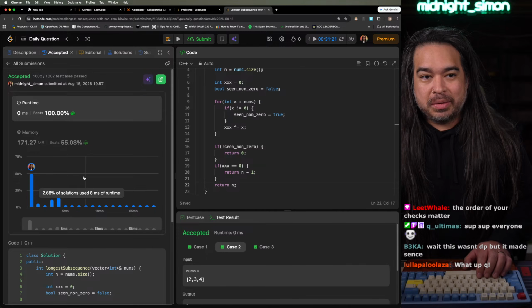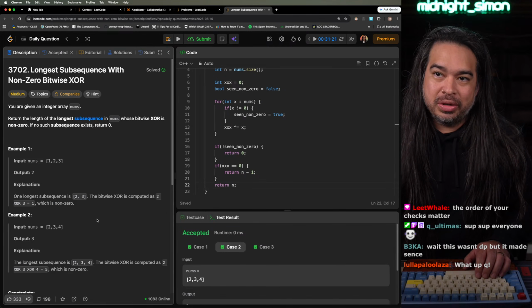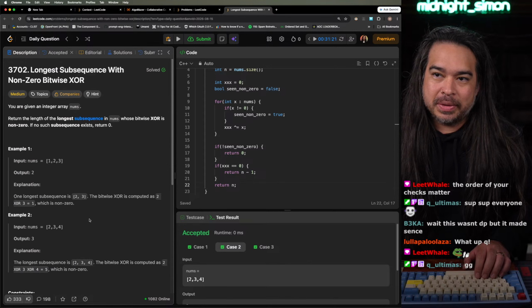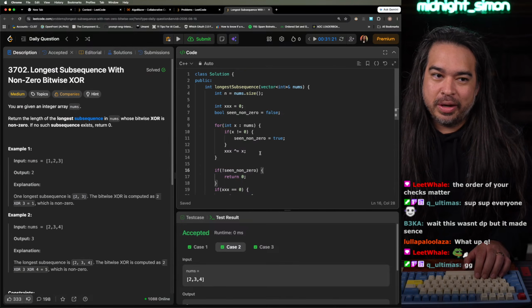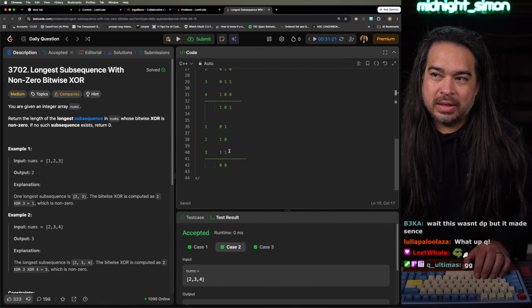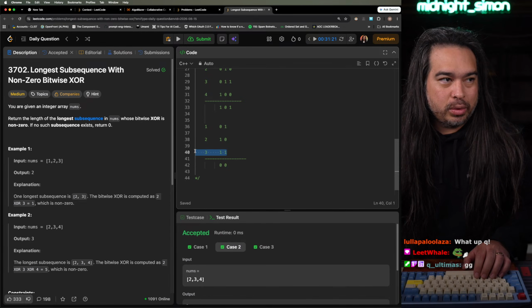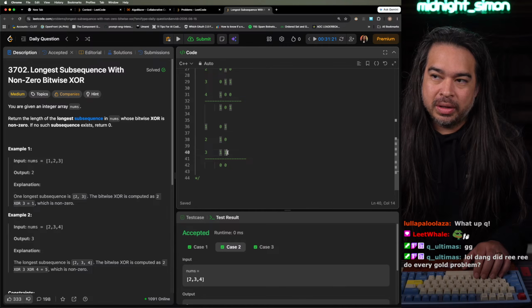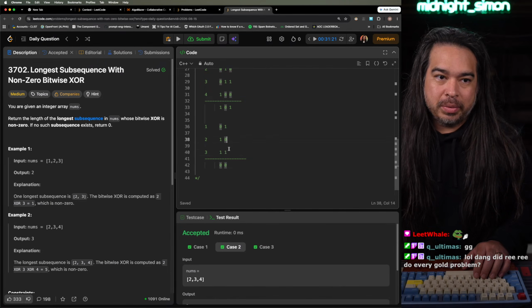Wait, this wasn't DP, but it made sense. Yeah, I think you could DP this problem, but it's not ideal, perhaps. I think what LeetCode was saying is this tests your knowledge of XOR, because you'll see the odd even thing, and if everything is even, that means if you remove one, then something will be odd.